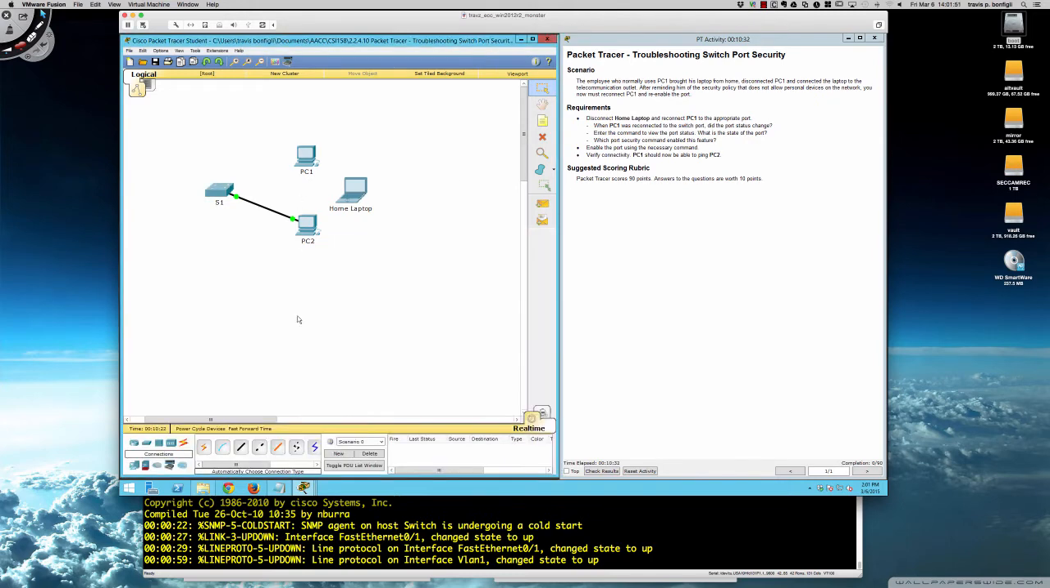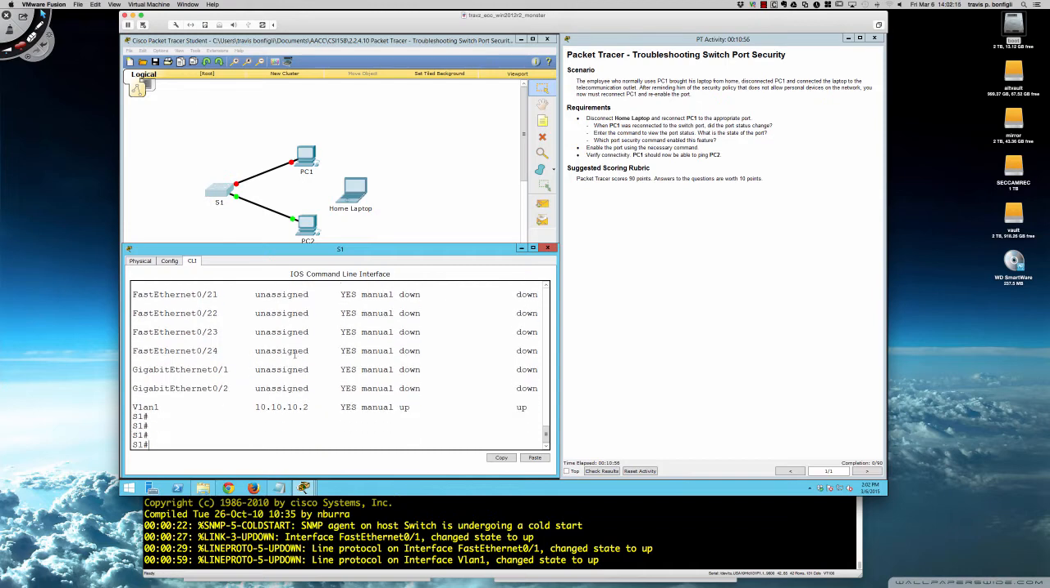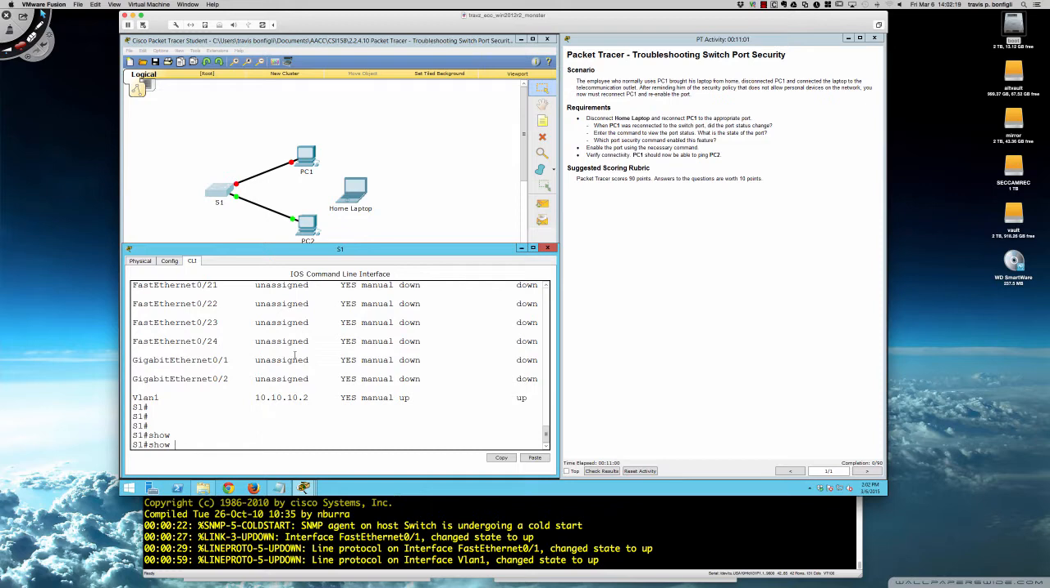So let's go ahead and connect with a straight-through cable from PC1 on FastEthernet 0/0 over to FastEthernet 0/1. When it got connected, did the port status change? Let's take a look here. The port status did not change. If I do the show port-security again, you can see we don't see anything.